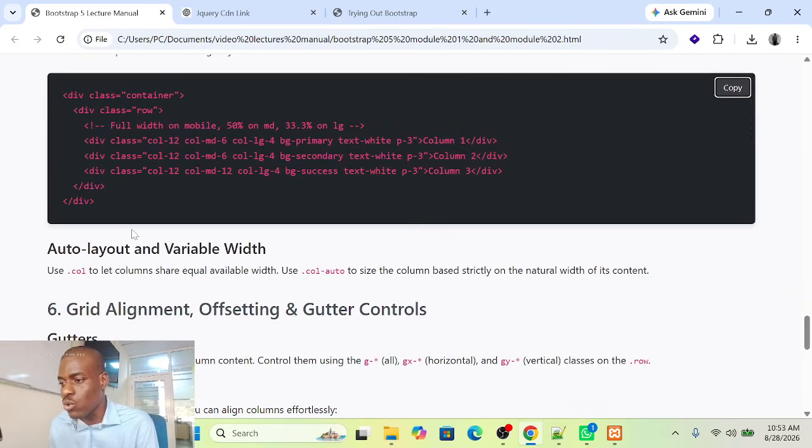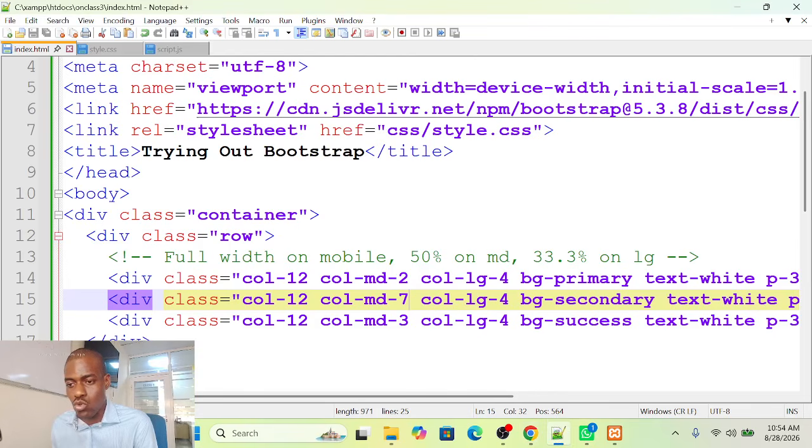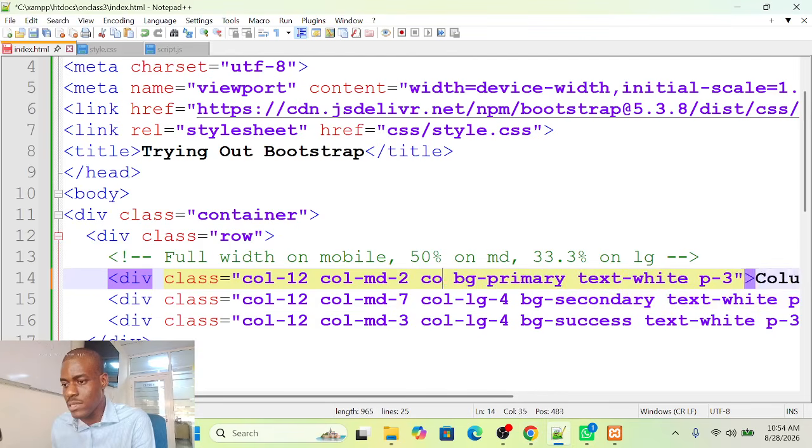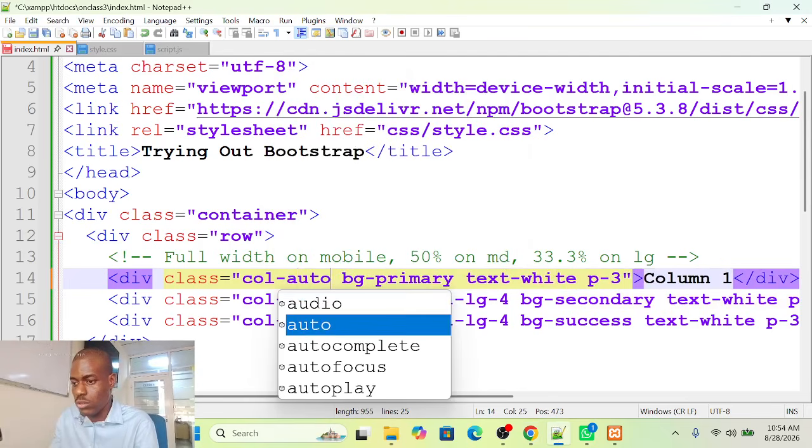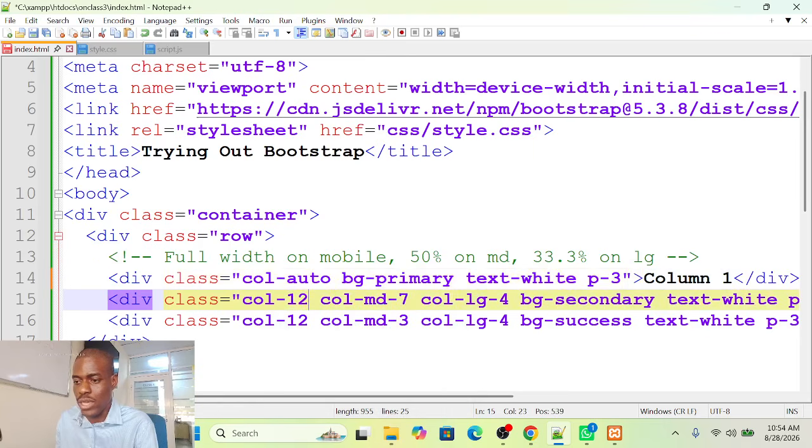Now, auto layout and variable width. What of a situation whereby you may say, sir, I don't want to be going through this stress, so I have to do col-md, col-lg. You want it to be automatic. Now, for auto layout and variable width, use .col to let columns share equal available width. Use col-auto to size the column based strictly on the natural width of its content. So now, if I don't want to go through this stress, I can remove all of these guys here, and I just use col-auto here.